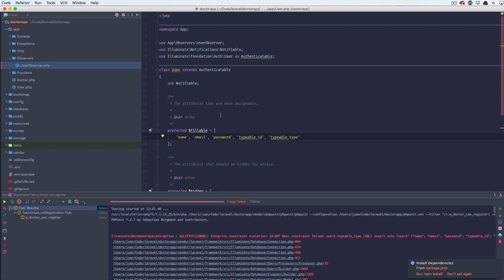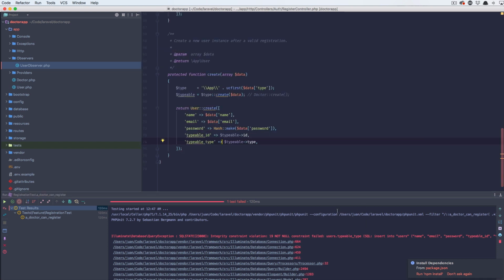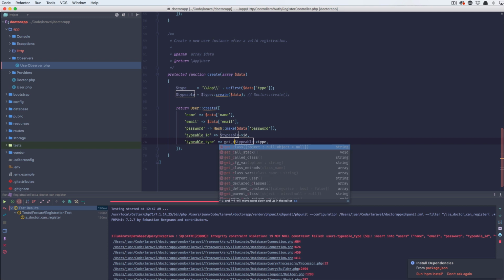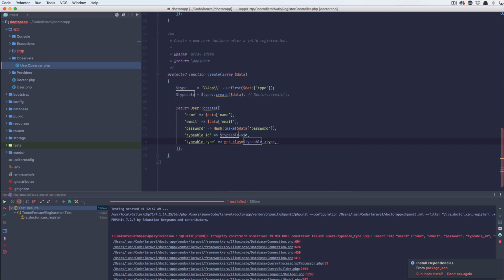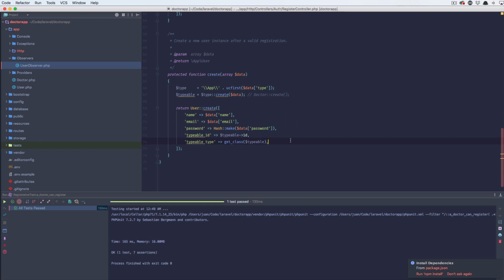Refresh. Rerun the test again. Okay, so we're getting this typeable type error, and that's because we're not getting the class. So we'll get class, which will grab the underlying class name and save it as a type. Okay, and I made an error here. We should not be calling the type. We should just call the typeable under the get class function. Run it again, and we get green.